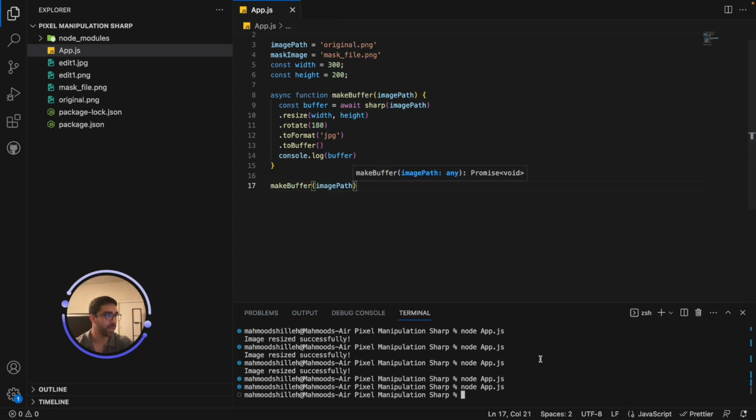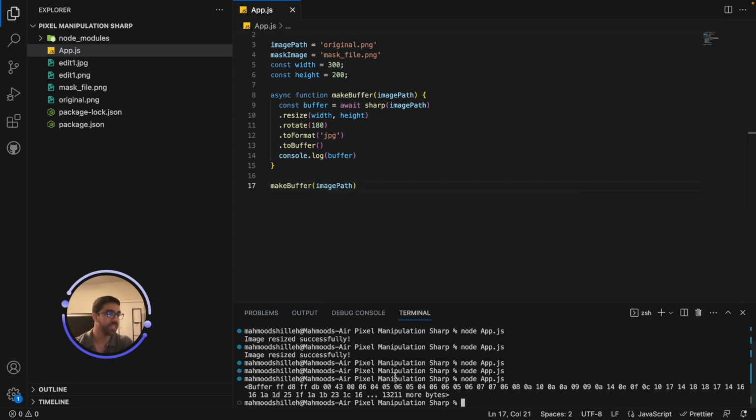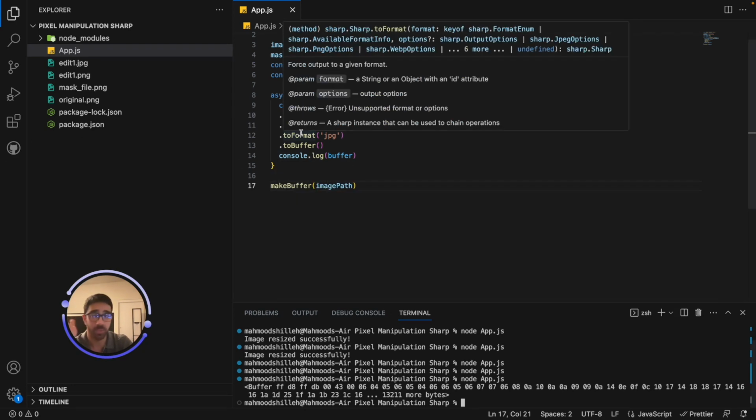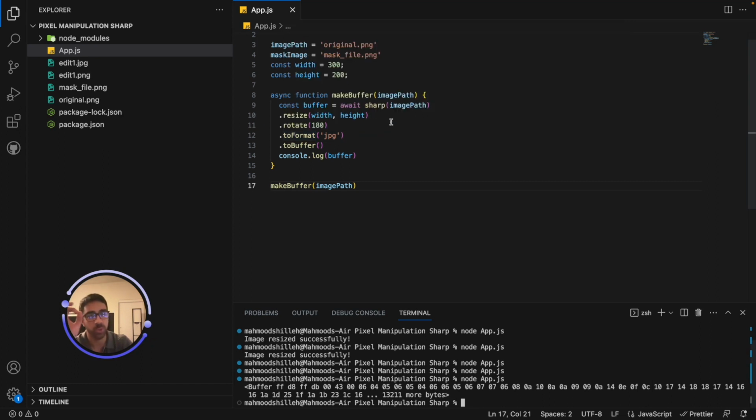And let's just go ahead and run it. And we could see that it prints the buffer like that. So now we have everything we need to do something more advanced, which is what you've all been waiting for: we want to do individual pixel manipulation.